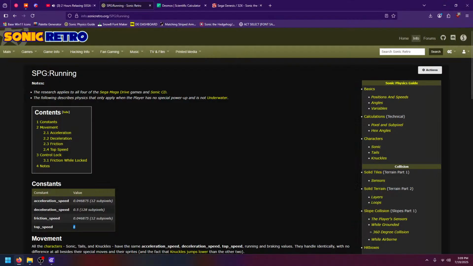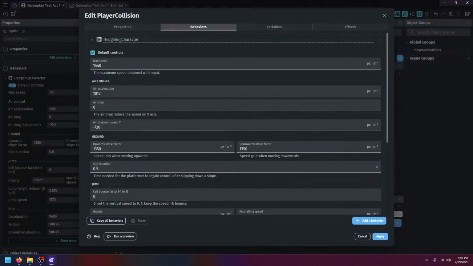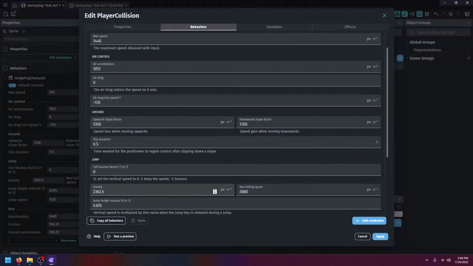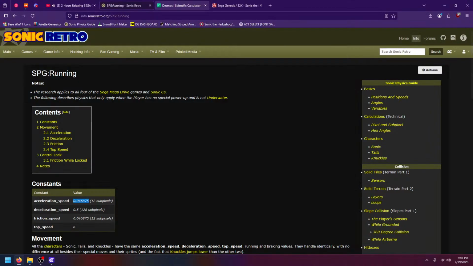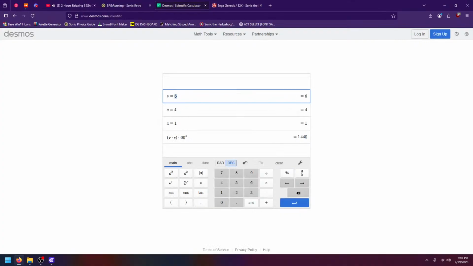And now we go to acceleration. Acceleration is towards the bottom. I don't know why. And now we need an exponent of 2. So we go to value, put that in, and put the exponent as 2. So now we got this.